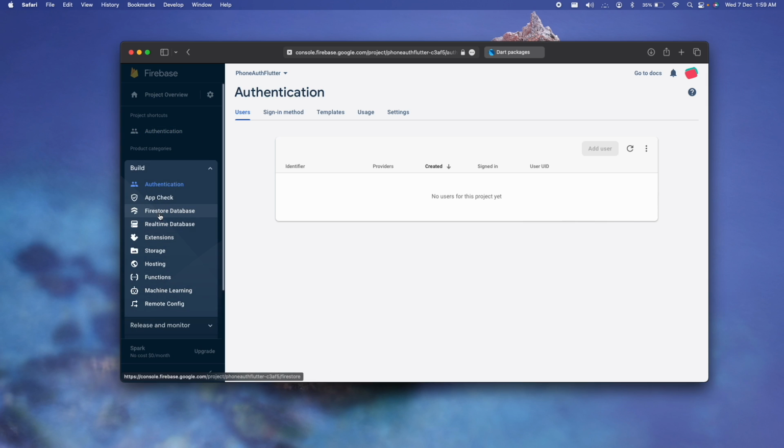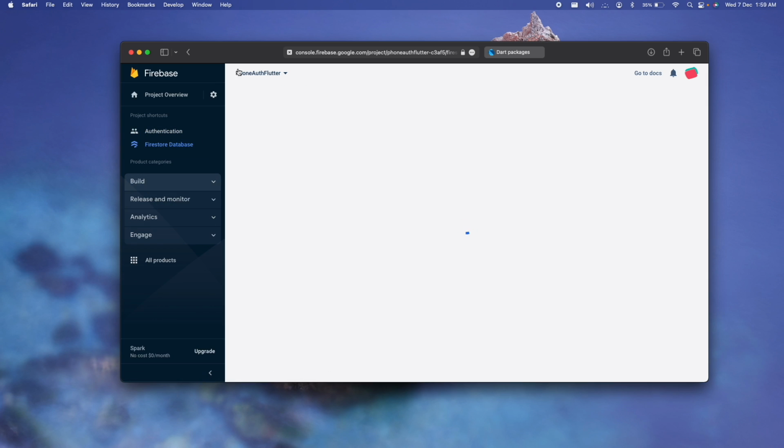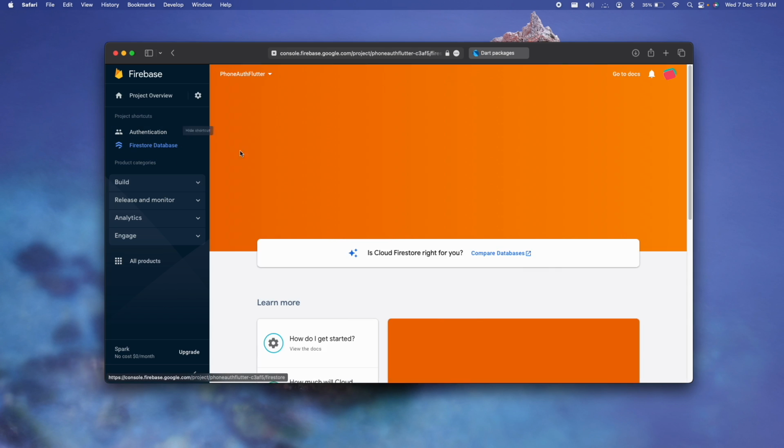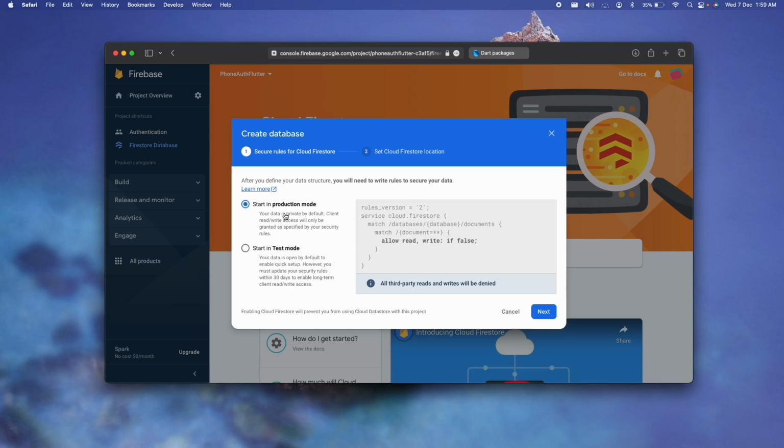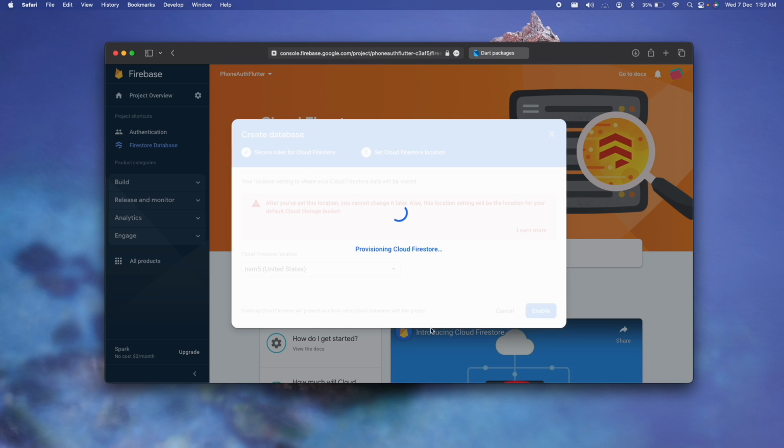So the next step will be our Firestore database. We can also enable this right now only because we have this opened here. So you can click on create database, and let me just wait for this to finish. Okay, so we can start in production mode. Click on enable.